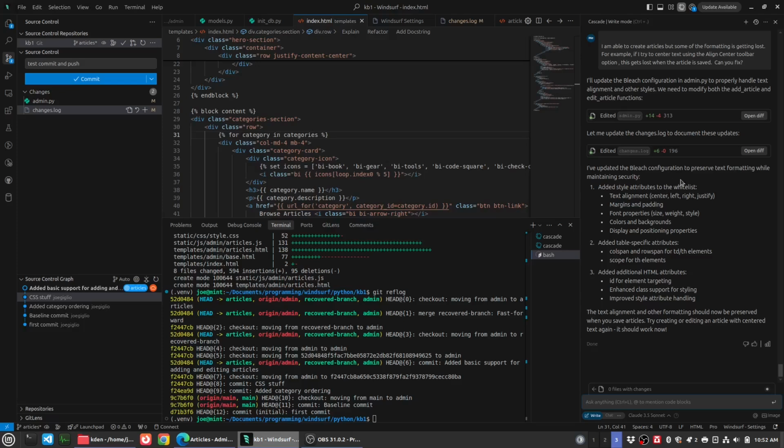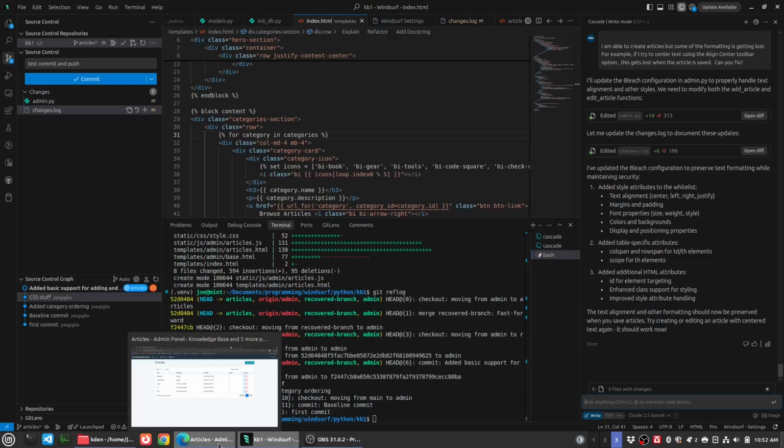The edit style attributes. So now I should be able to do text alignment, margins, padding, font properties, colors and backgrounds, display, position properties, table specific attributes, and some more HTML attributes. Okay, let's see what happens when we try it again.